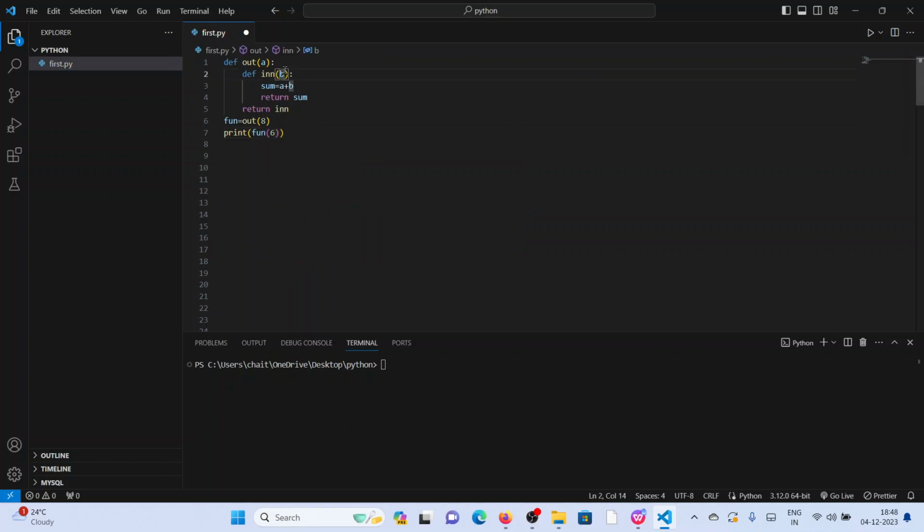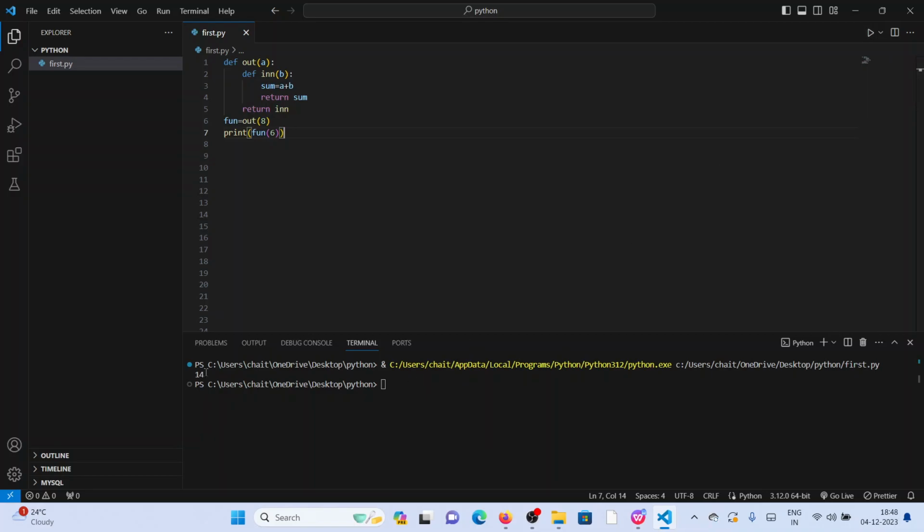So outer of 8 returns a value, and we store it in the function variable, and in the function variable we pass this b value. This b is a parameter and 6 is an argument. The parameters are the variables and their values are called arguments. Just execute it now: 8 plus 6, 14. We have to get 14. See, 14.